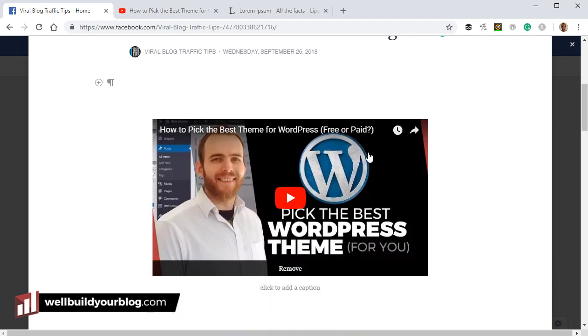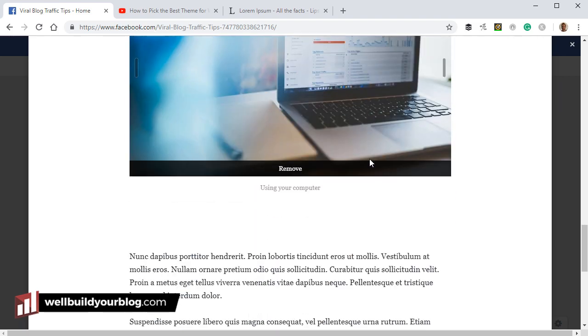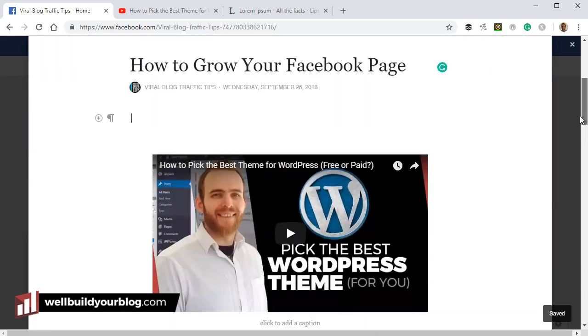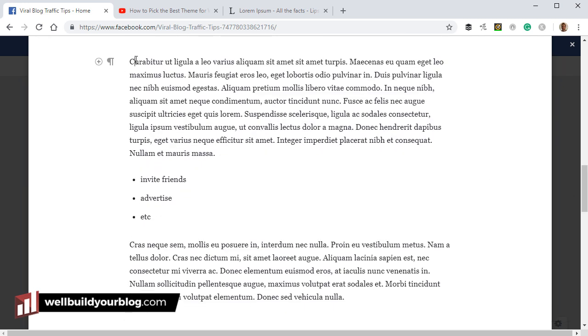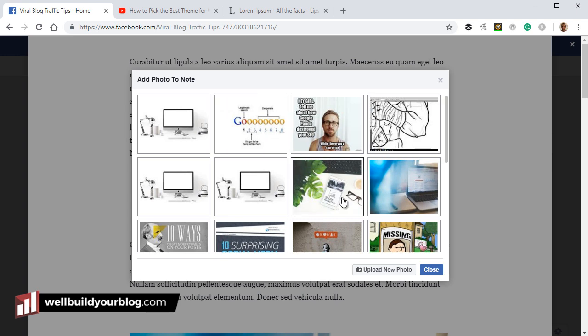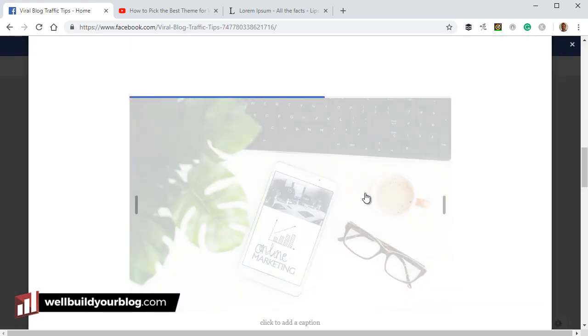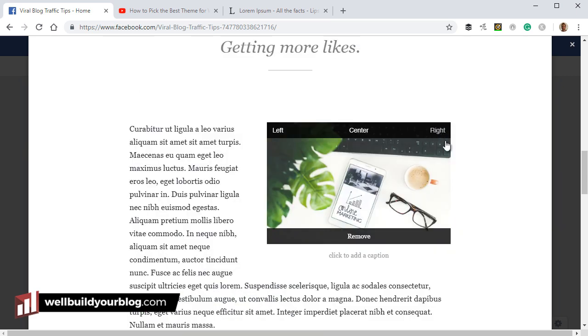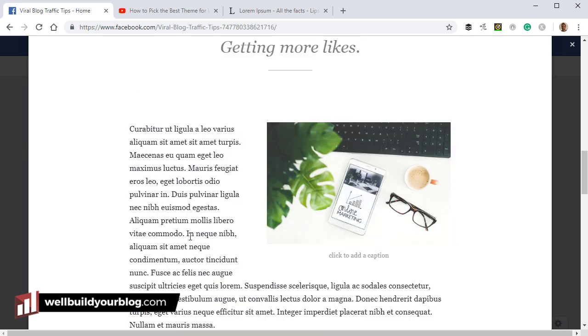So now I have a YouTube video, article, photo, all these little bits and pieces, so I can actually make this quite interesting. Now another thing I can do is if I want to add another photo, I can do the same again as I did before. However, I can choose to maybe align it. So I've inserted this photo. Maybe I want to make it right aligned. So it's actually right aligned next to the text.